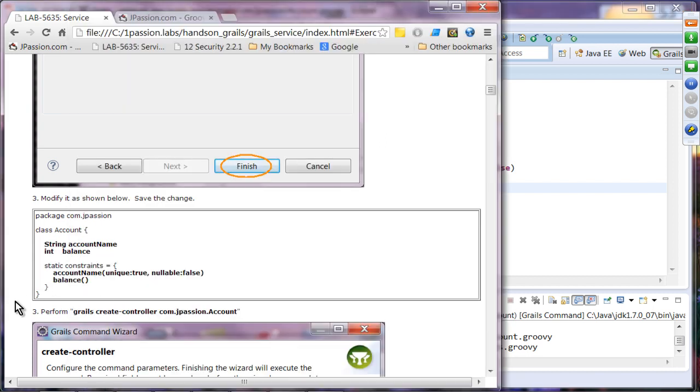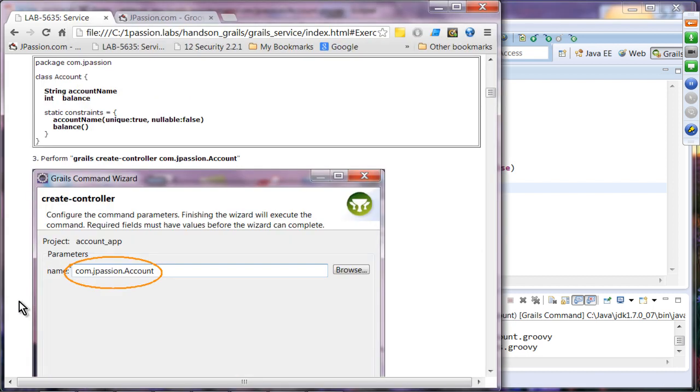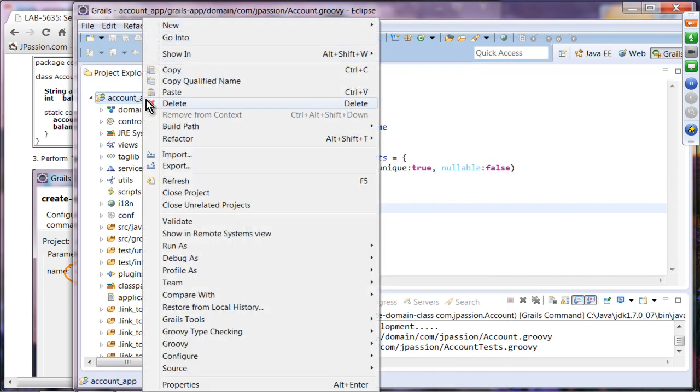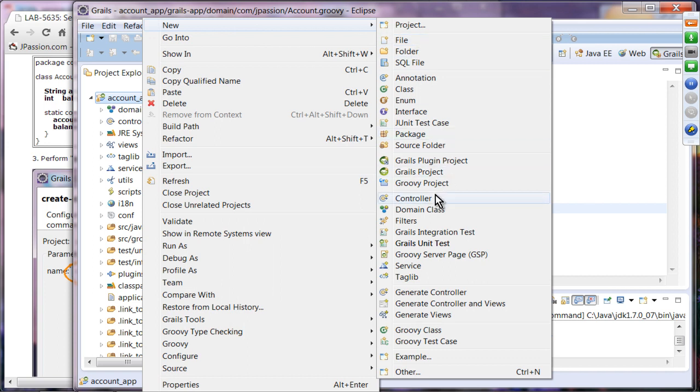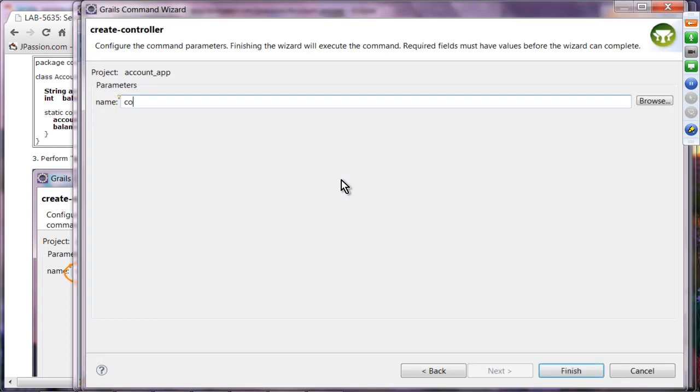And save the change. And then I'm going to create a controller class. So with Grails, new controller, com.jpassion.AccountController class.